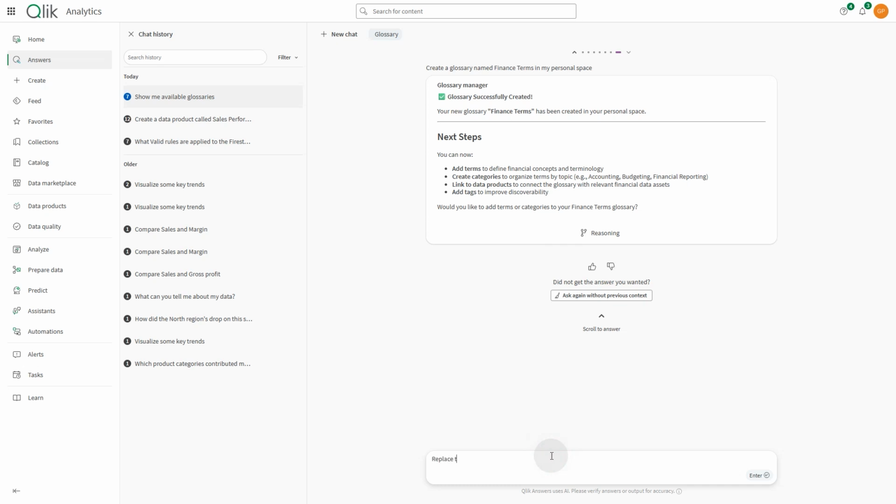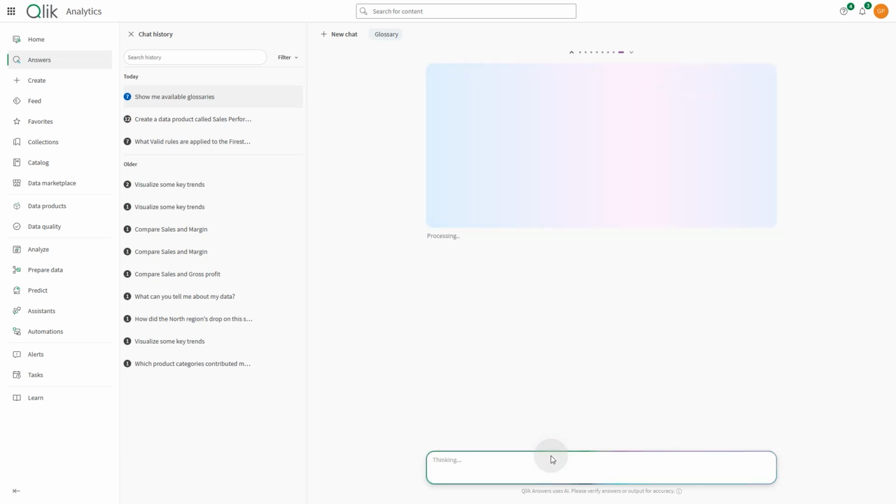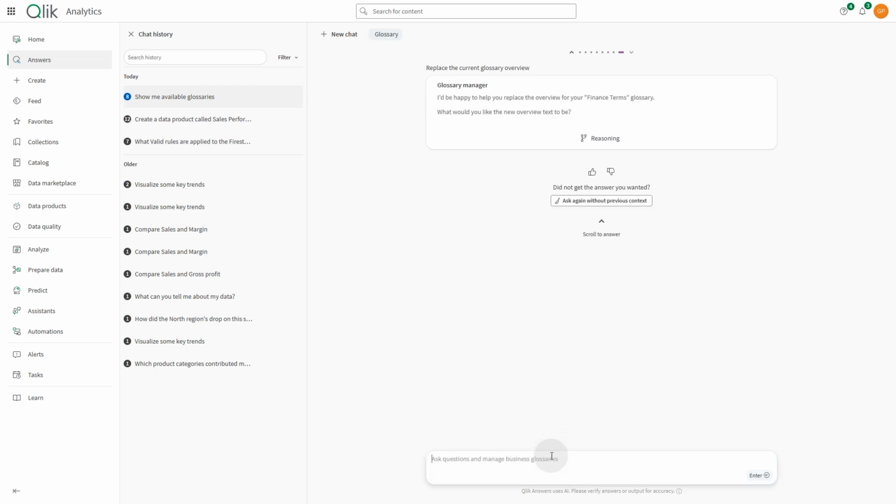You can manage existing glossaries directly through the agent. For example, to update the overview of the glossary you're currently working with, type, "Replace the current glossary overview." The agent guides you through the update process.